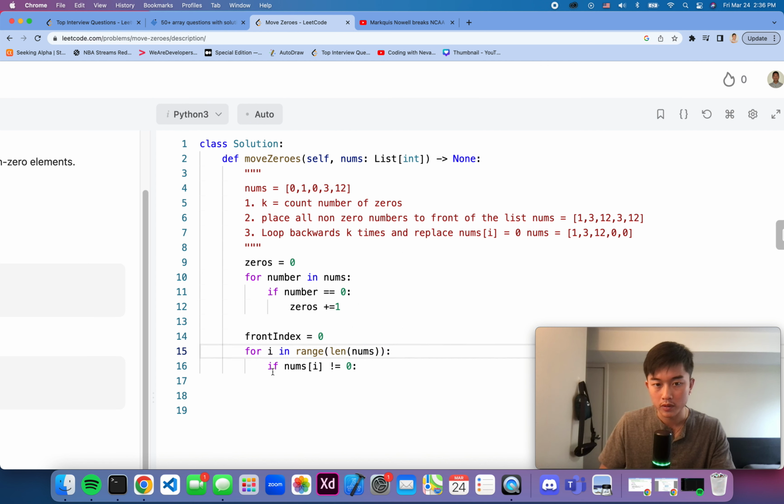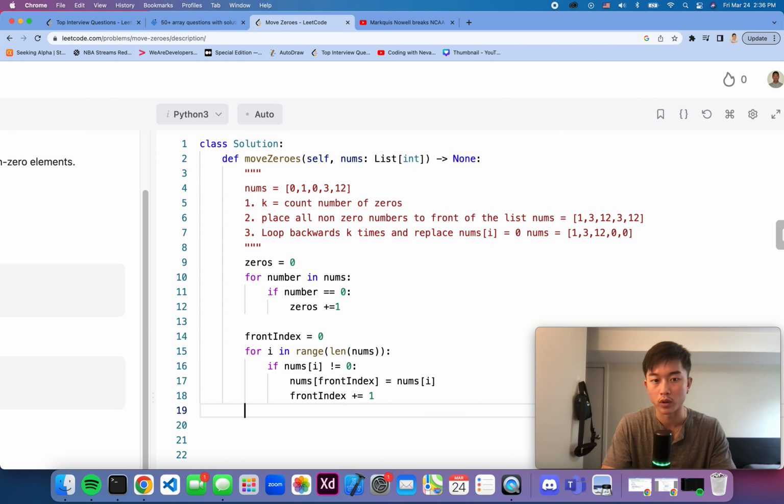We're going to loop through nums. If the number that we're currently at is not a 0, what are we going to do? We're going to set nums at front index to be nums at i, and then after that, we're also going to increment front index by 1. So this is step 2.